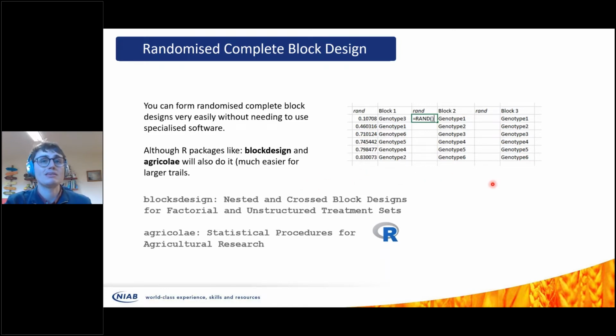For more complicated designs, and I'll talk about this going forward, we can use different R packages. These are 2 R packages which are useful for more complicated designs, but they can also do randomized complete block designs too. I typically use this one, blocksdesign. In the PDF, which I think you can download from the meeting software, all the links to every package I mentioned and all the resources and references are downloadable, so they're all there.